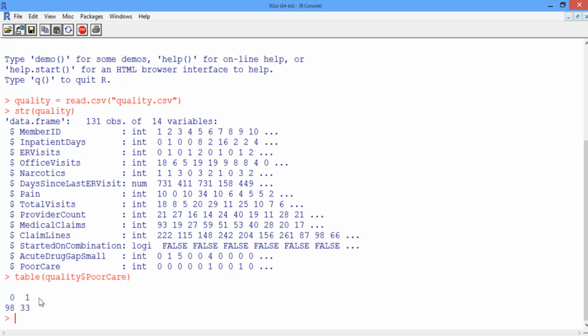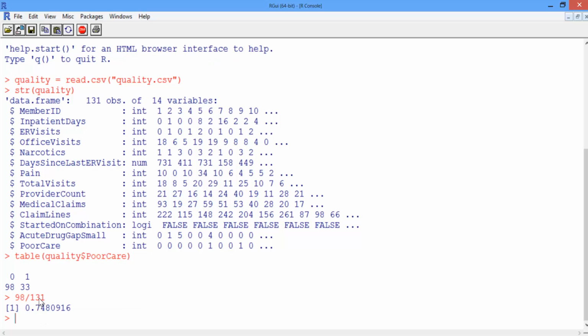Since good care is more common than poor care, in this case we would predict that all patients are receiving good care. If we did this, we would get 98 out of the 131 observations correct, or have an accuracy of about 75%. So our baseline model has an accuracy of 75%. This is what we'll try to beat with our logistic regression model.